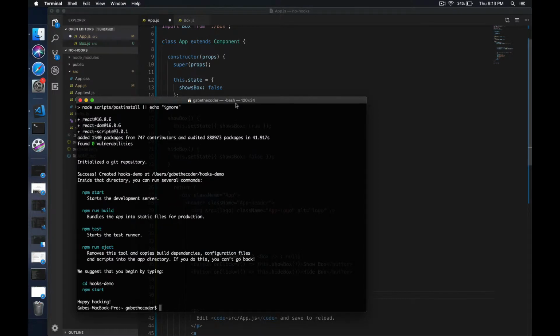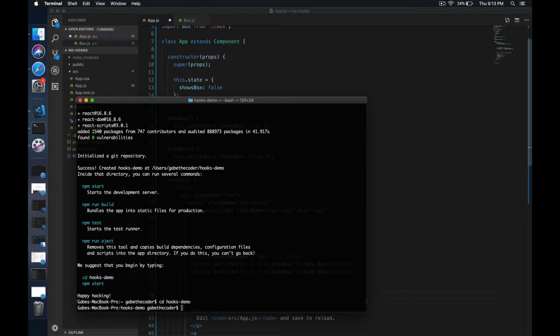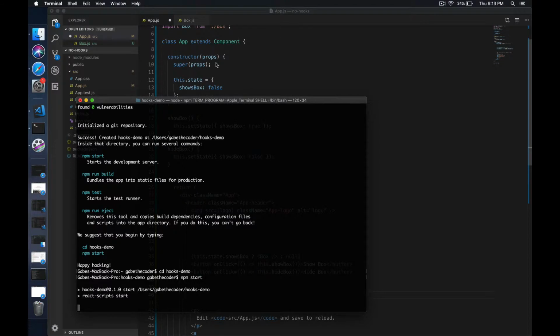And we're back. Just so we're not waiting forever, I'm going to fast forward this section of the video. So basically it created our hooks-demo. To start it up, we can say cd hooks-demo. That's just going to go into the path that we created for our React app, and then just npm start to start up the application.